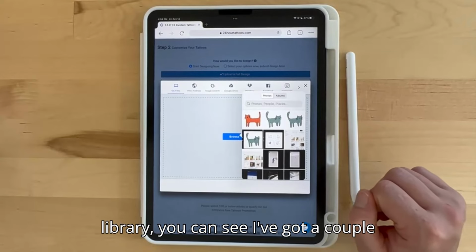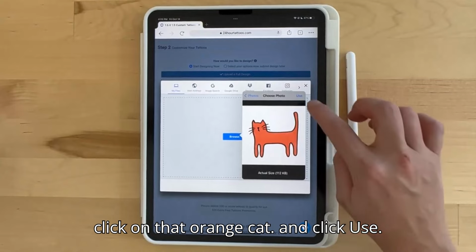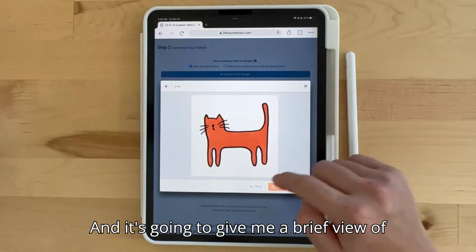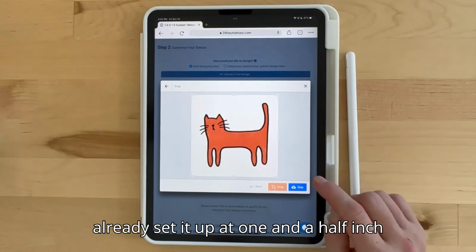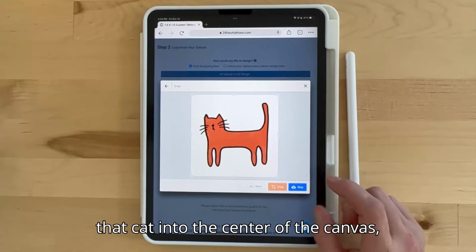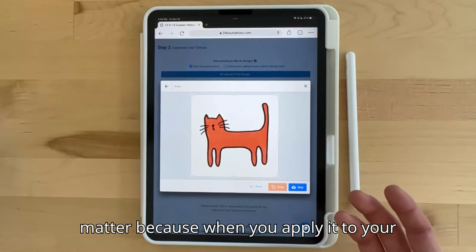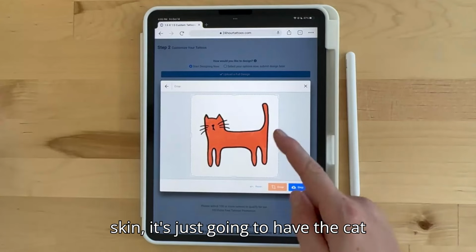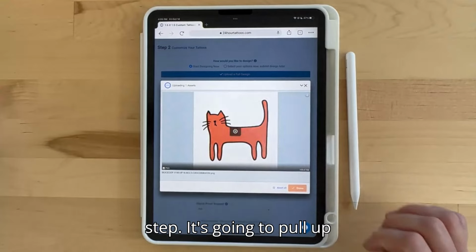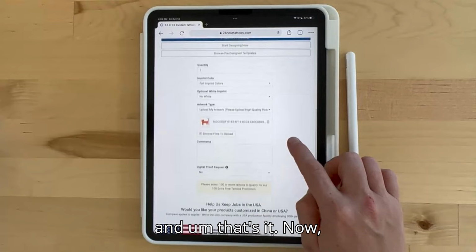And then in the library, you can see I've got a couple different examples here. I'm going to click on that orange cat and click use. And it's going to give me a brief view of it. I don't need to crop it. We've already set it up at 1.5 inch by 1.5 inches and oriented that cat into the center of the canvas, which again doesn't actually really matter because when you apply it to your skin, it's just going to have the cat there. And let's skip that step. It's going to pull up, and that's it.